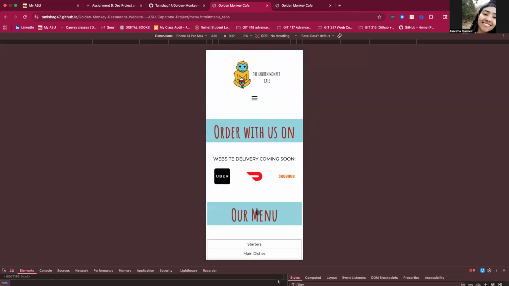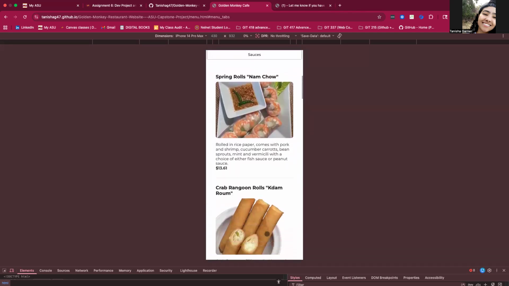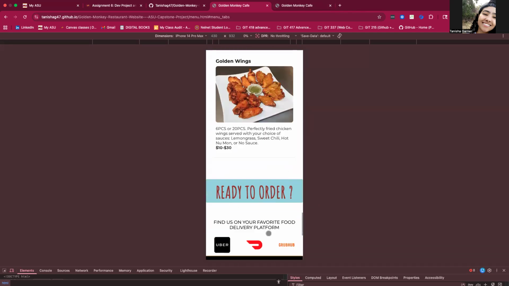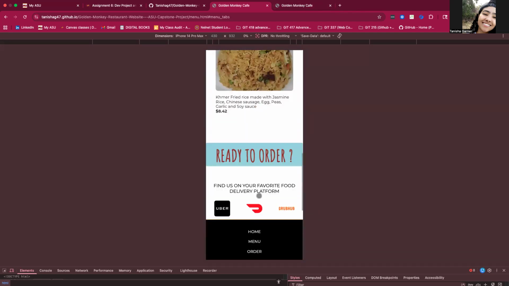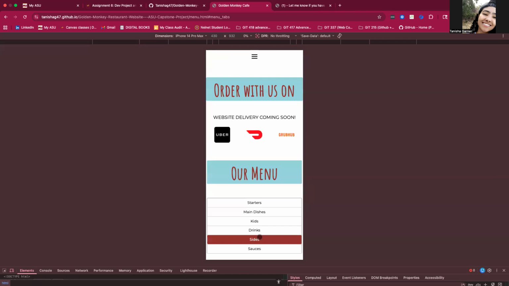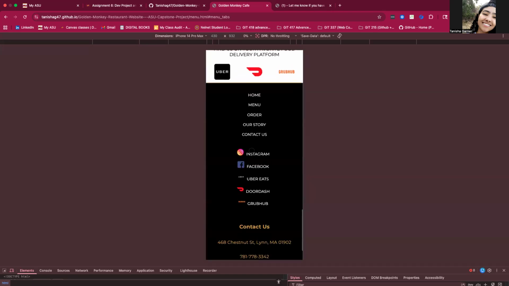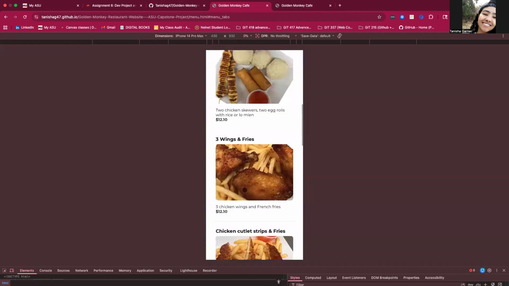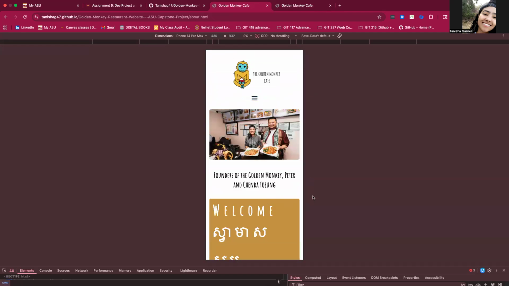But overall, this is kind of what I have for my final project. So people could scroll and then go back to the top and select a different menu or tab. So that's the difference between the desktop and the mobile version on the menu page. Other than that, everything else is pretty consistent here. So we'll go to our story next.